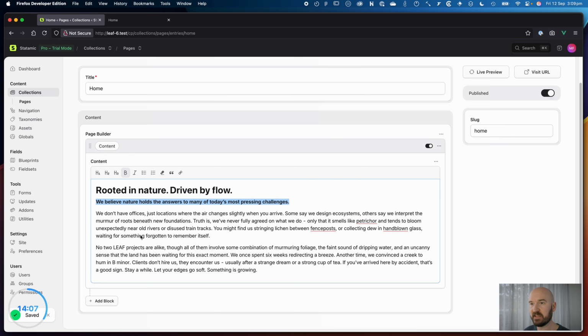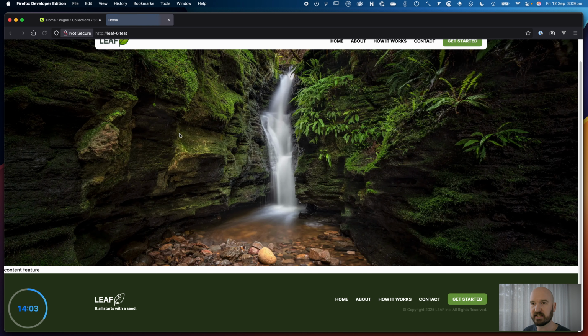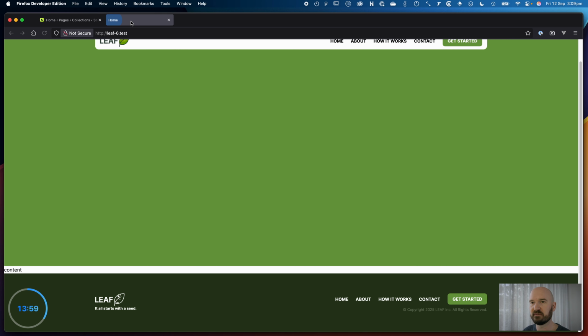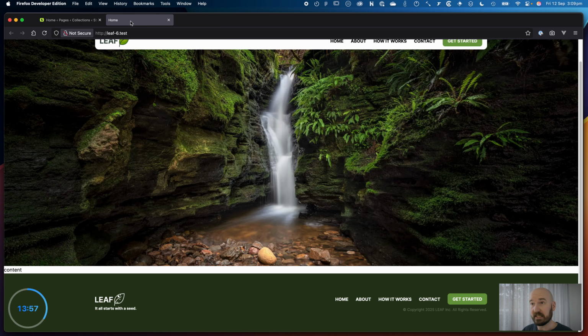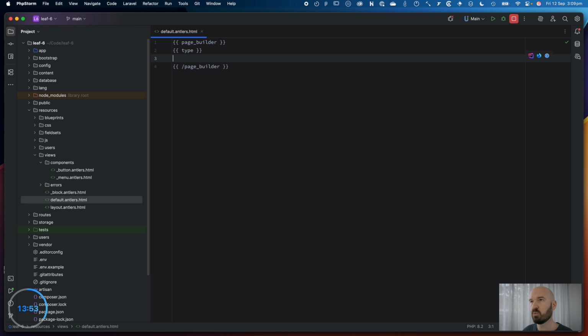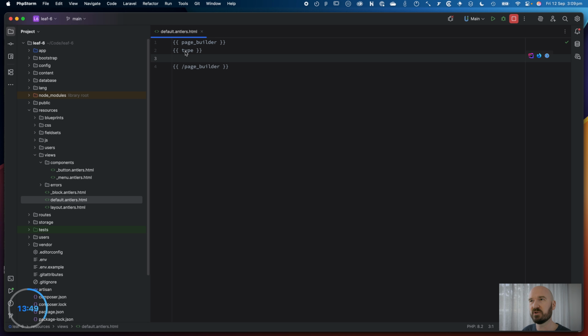If we were to add a feature, let's just add one now, add that, and you can see we now get feature as well. So we'll come back to that as we go. Let's just turn that off for now. Okay, let's get our content output. Jumping back to PHP Storm. So what we can do is this type we can use to actually pull in partials dynamically.